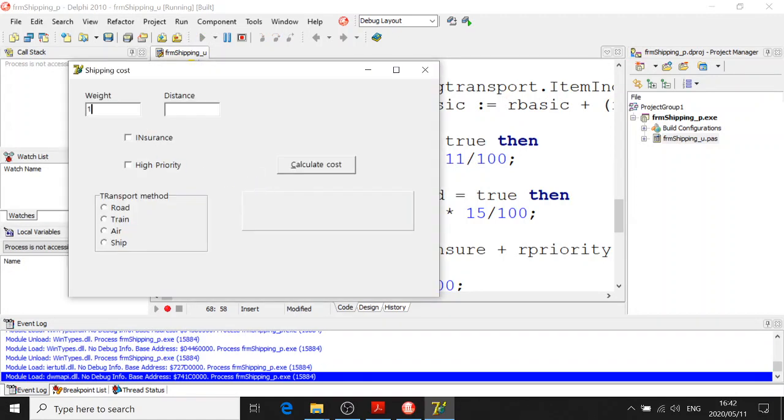So I'm going to say weight of 10, kilometers 100, and yes, insurance, and method of travel is road, and I should get 35 rand, and that is not correct. Hey, 100 kilometers, 10 is the weight, mode of transport is road, insurance is yes, higher priority is no, it's supposed to be 35. Right, let's see, what have I done wrong?